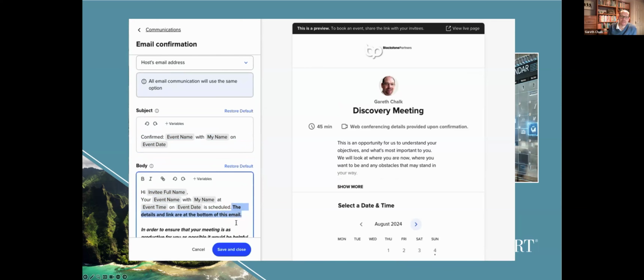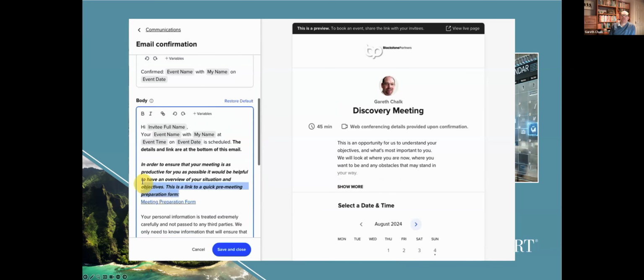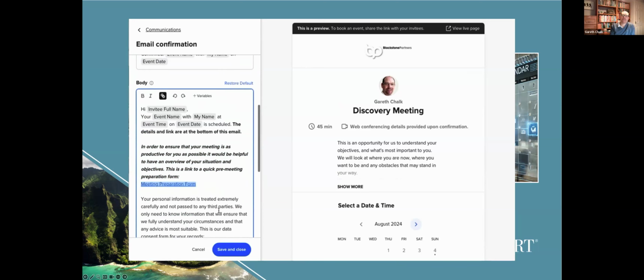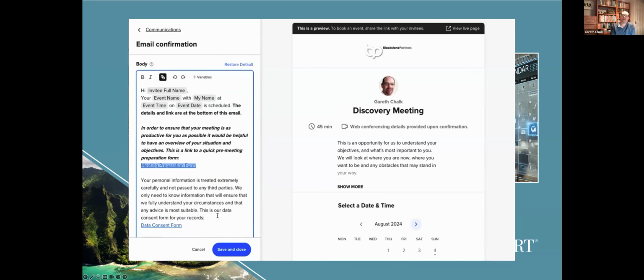And then what I've said to them is, in order to make sure the meeting is as productive for you as possible, it's helpful to have an overview of your situation. This is a link to a pre-meeting preparation form. So whilst you can't attach documents, what you can put in there is hyperlinks. They click on that and that's a hyperlink that goes straight through to a Jotform.